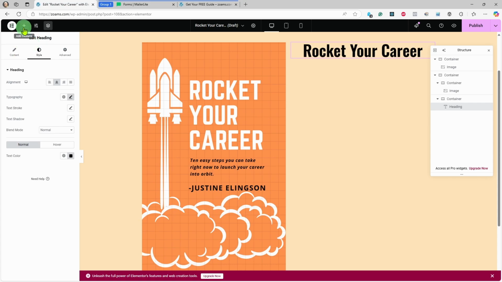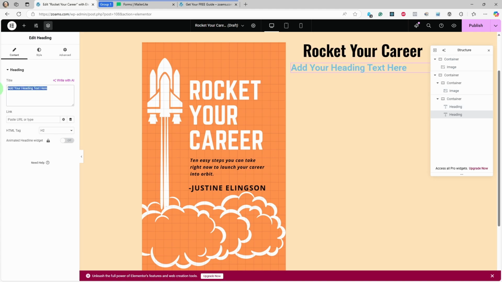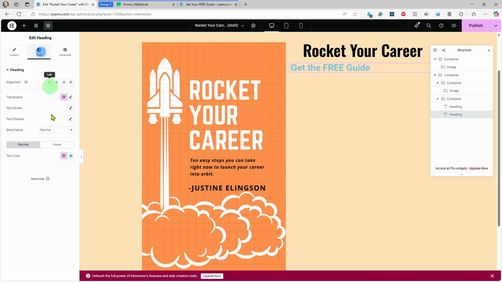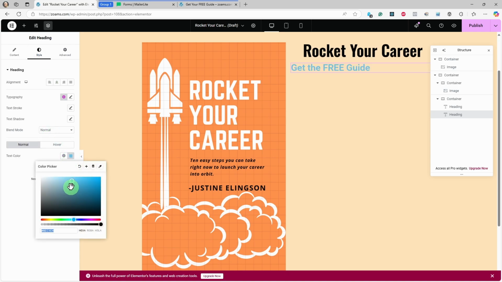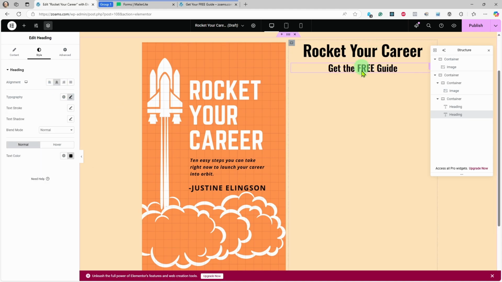Underneath now, we want to have get the free guide. So I'm going to go back up. I'm going to add another heading widget. I'm going to click and drag it right underneath this one. And get the free guide. And now we want to do the same thing that we did before. We go back over to the Style tab. We're going to choose the color. We're going to choose the font. And we're going to center it underneath. And this default size, that looks fine to me.